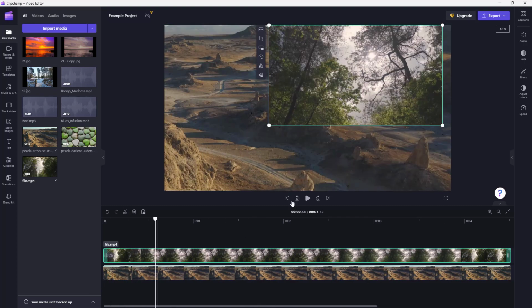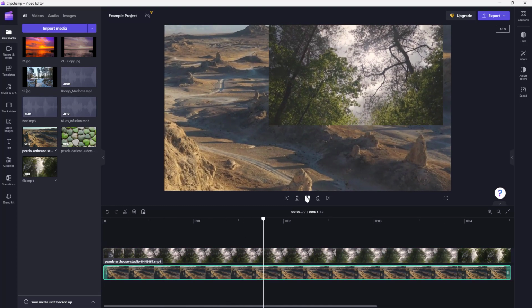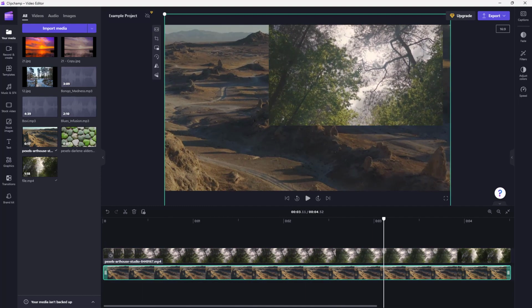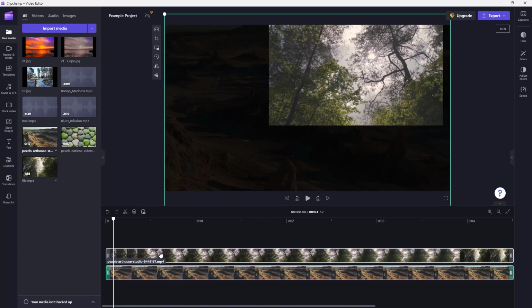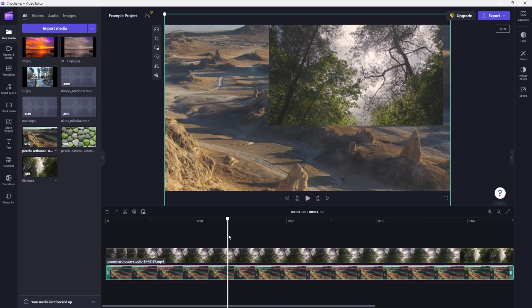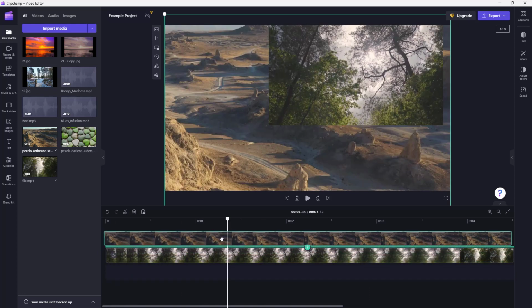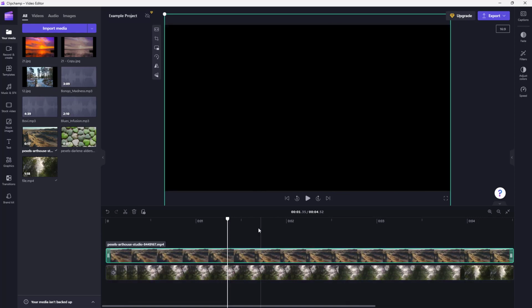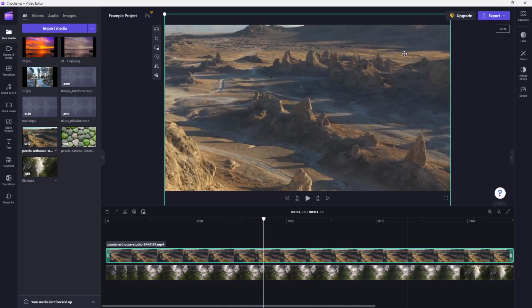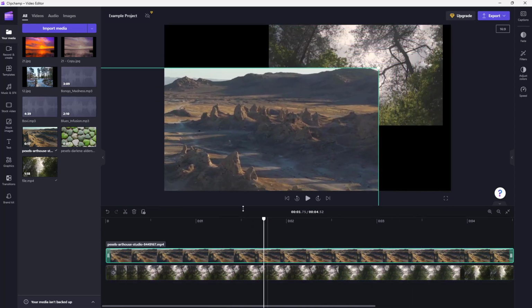So you can go to the beginning and press play, and now you can see two of the videos play at the same time. And this is how layering works. Whatever video is on the top right here is what you see. You can also drag this video clip to the top, and then you can see that now this video is on the top and that one is at the bottom.